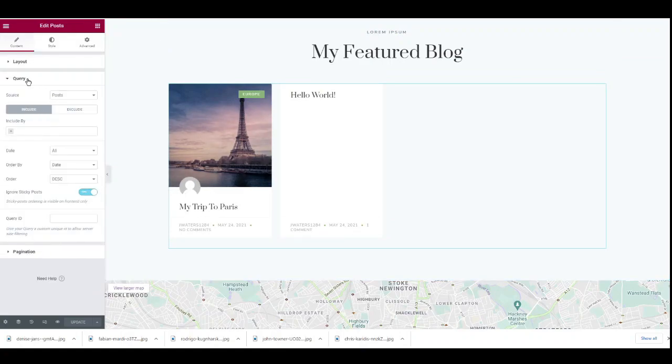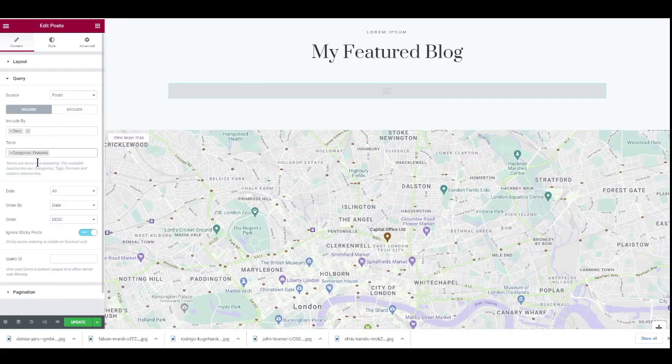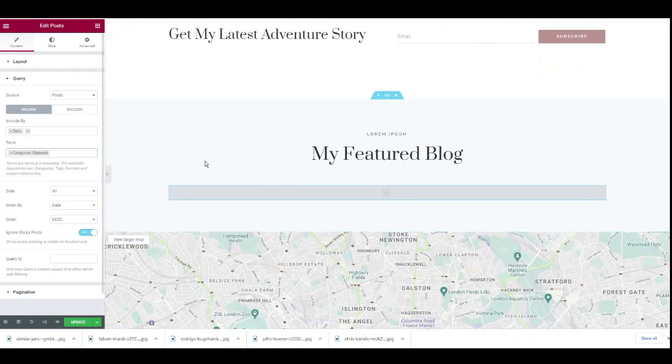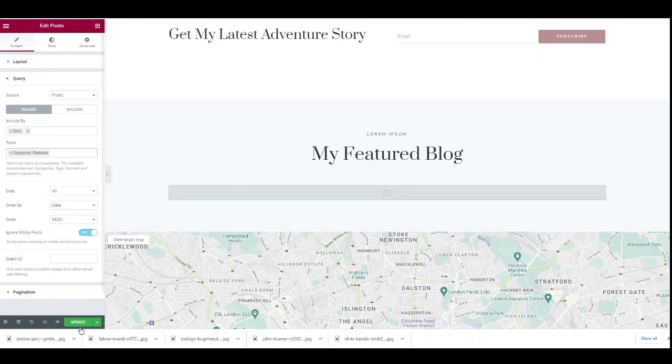So go to Content, go down to Query, and then we're going to go on to the plus sign here, press Term, and then we're going to type in Featured because we've already put in that category. If you haven't, then go back and add that. Just click that, and then only the featured blogs will appear. Now we haven't actually put any under featured yet, but they will display. And then just update the page.